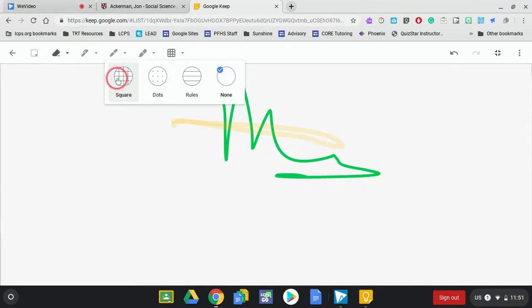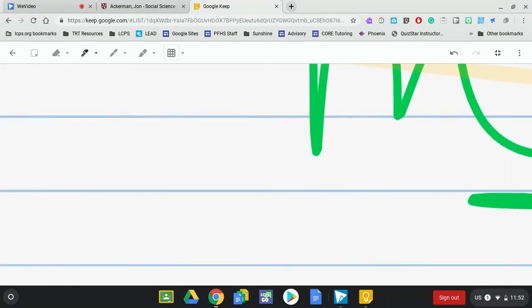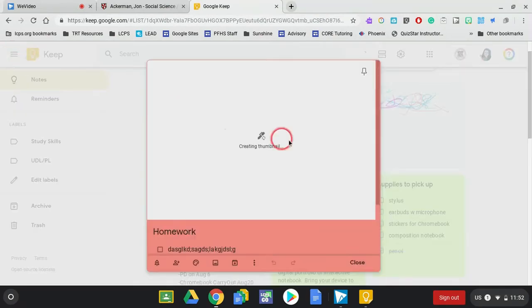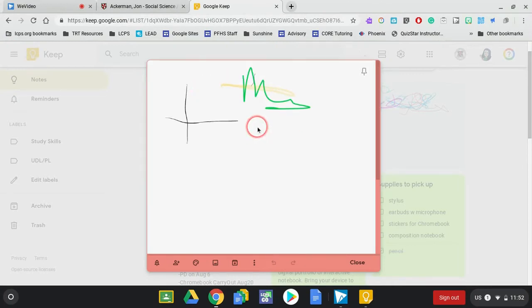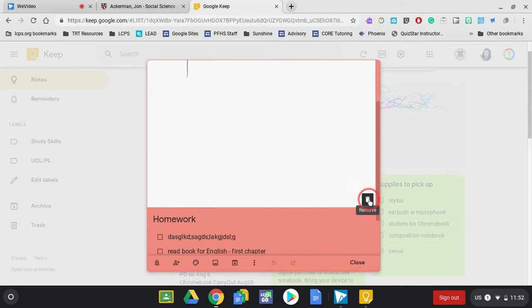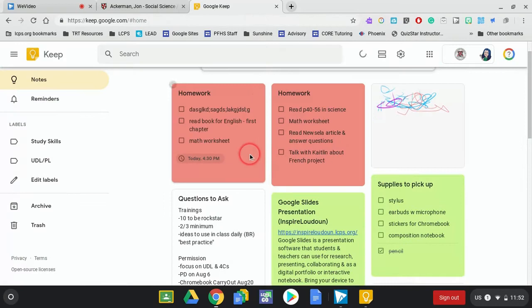What's also nice is I could make it a grid in the background, which might be useful for math. I could do a basic graph, or I could do rules. I could zoom in or zoom out as well to write, to be clear. And then when I go back, it shows me that picture, and it's embedded in the note. If I scroll to the bottom and I'm not a fan of it, I could also throw it out. When I'm done, I just choose close.